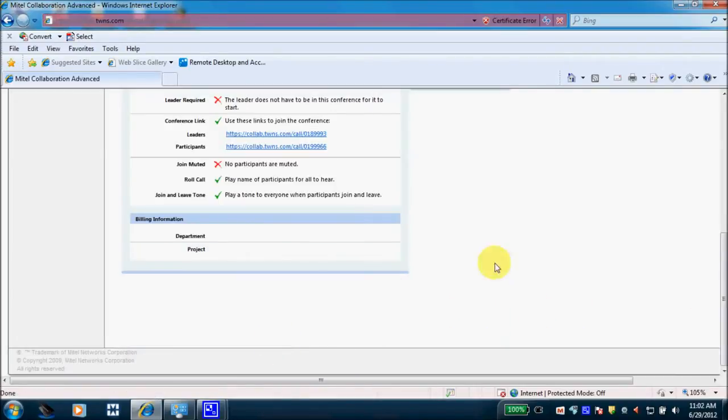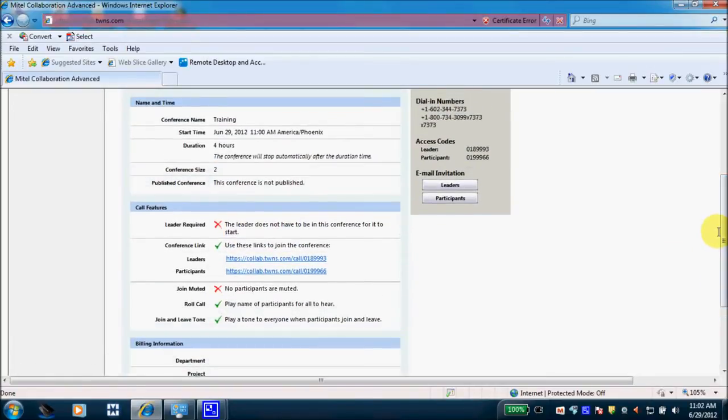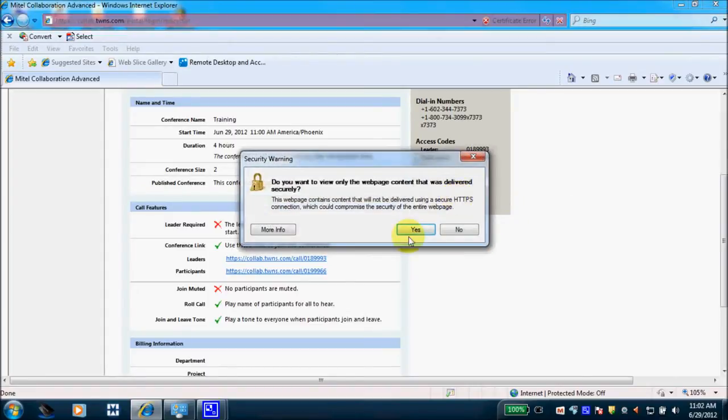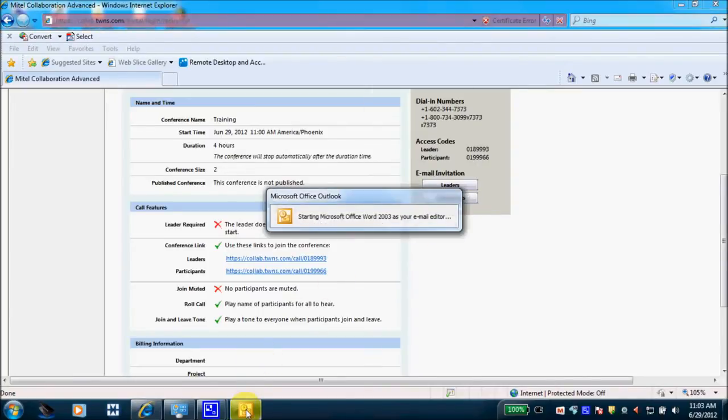And that will then take us to the conference details page, and we can take a quick little look here, make sure that everything looks good for the scheduled conference, and then go ahead and send out an email to our participants and invite them and give them an email invitation to come on into the particular session.